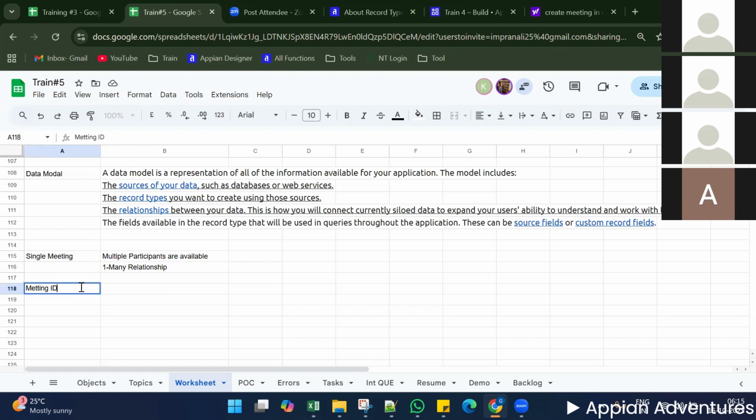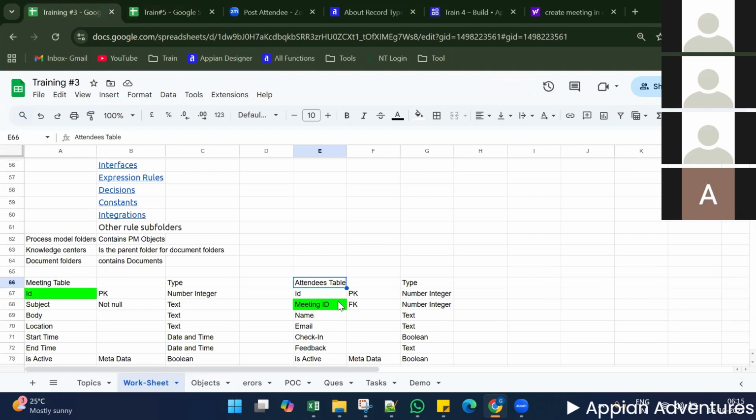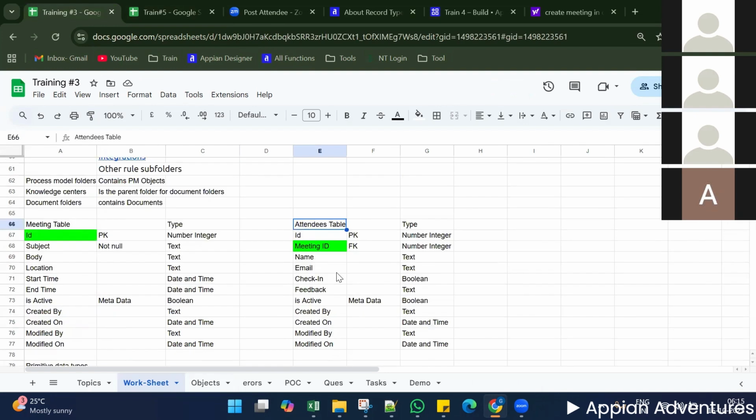we will have multiple rows in the attendees table. Attendees table in the sense, I decided to create a new table for the attendees. So here we will store only the attendees' details, guys. How we will establish the connection is that the primary key in the meeting table will be the foreign key in the attendees table.